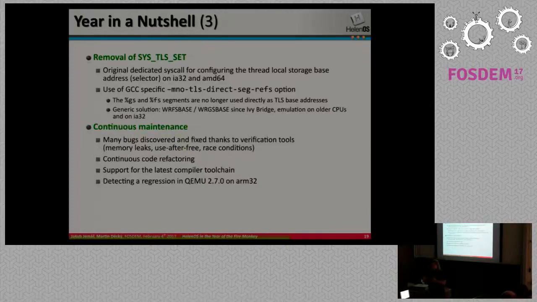So how to do it in a generic way? Well, it can be emulated. So if the kernel receives an exception that there is an invalid instruction and it's this particular instruction, it can just be emulated. In theory it works nicely and it's elegant, but the performance is worse than our current implementation with this GCC specific option. So we are still thinking about what we should do with that.